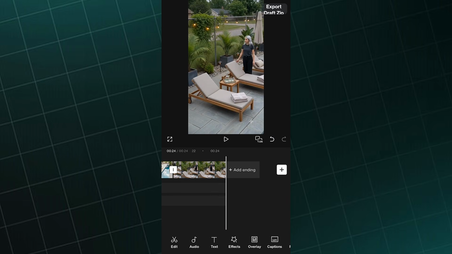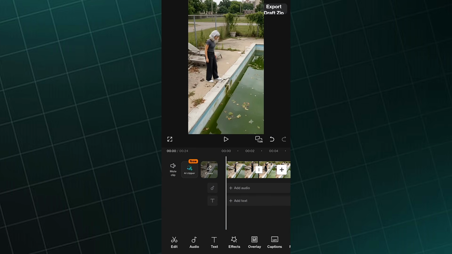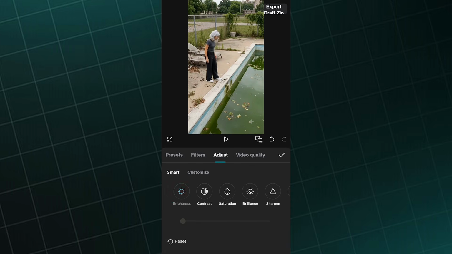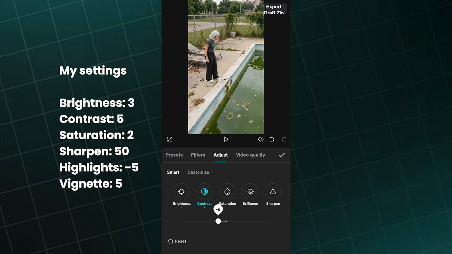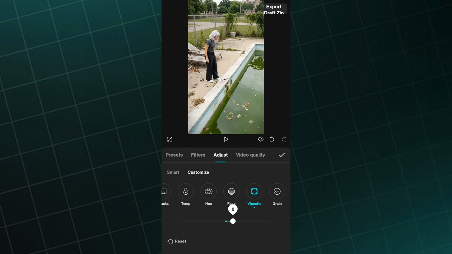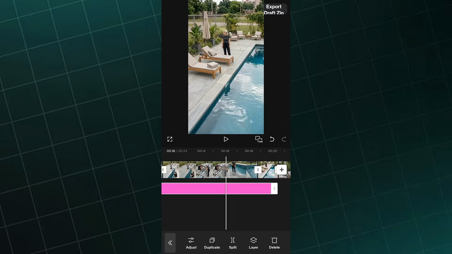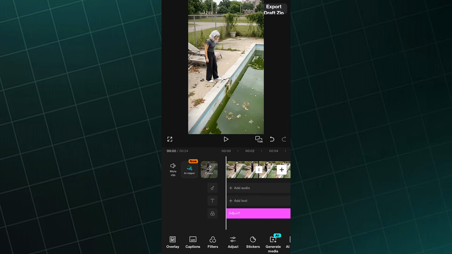Once you've applied motion blur to all the clips, it's time to make the video look even better. Now, tap Adjust and make a few basic adjustments like brightness, contrast, saturation, sharpen, and any other settings you want. You can simply copy the values I'm using or adjust them to whatever looks best to you. Now let's add a simple zoom in effect.